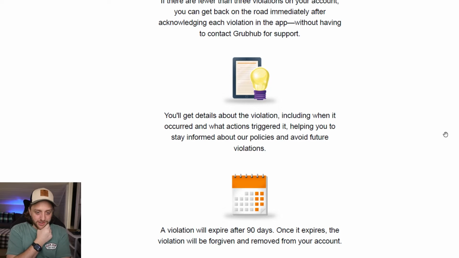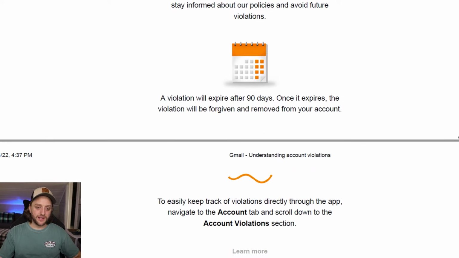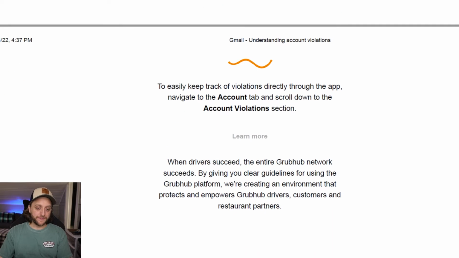But let's keep reading. You'll get details about the violation, including when it occurred and what actions triggered it, helping you to stay informed about our policies and avoid future violations. That sounds pretty good. At least they're going to tell you exactly what happened. A violation will expire after 90 days. Once it expires, the violation will be forgiven and removed from your account. So that's pretty good. At least a violation isn't permanent, because I kind of expected they would be permanent. So good to hear that they'll be gone after 90 days.